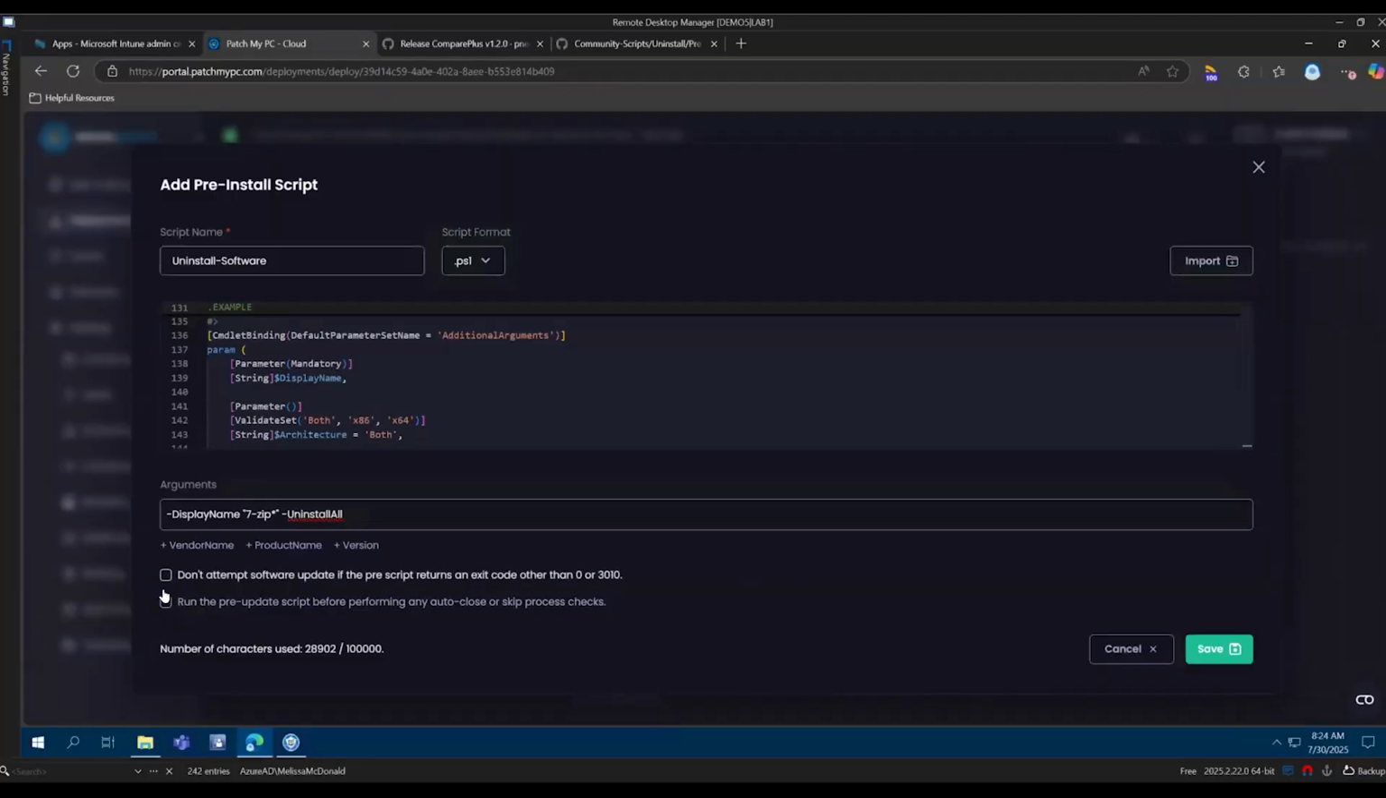The second checkbox here is run the pre-update script before performing any auto close or skip process checks. If I don't have this checked, it's actually going to start the whole process, including the pre-installation script, after any checks to make sure the processes for 7-zip are running on the device. If I check this box, I can essentially skip that and it can run regardless of what's running on the device. It won't do any checks. So I'll go ahead and leave both of those blank for now. So let's go ahead and hit save.